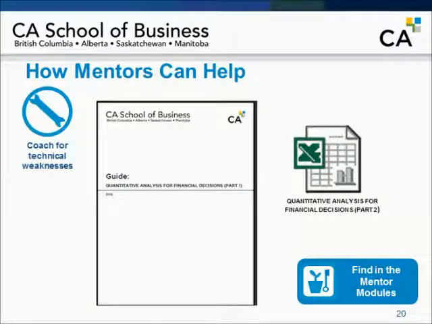To assist your students with performing quantitative analysis and understanding its implications for decision-making, you can refer to the Quantitative Analysis for Financial Decisions Guide. This guide comes in two parts. The first provides details on different kinds of ratio and cash flow analysis for financial decision-making and provides 4 examples. The second provides corresponding quantitative examples in a PDF spreadsheet. These guides are available in CASB Mentor Module 5.